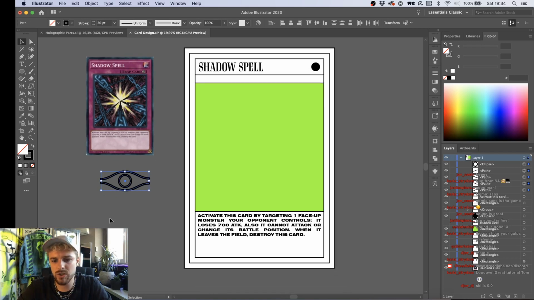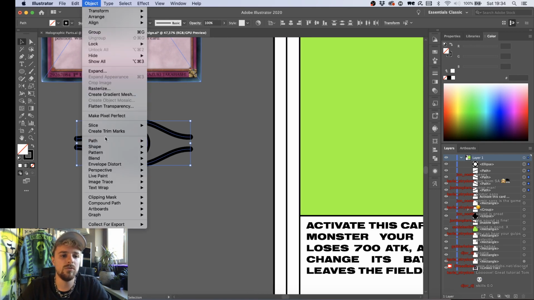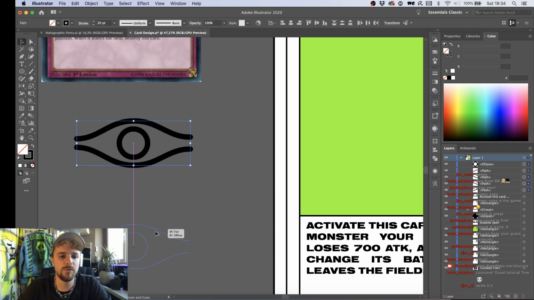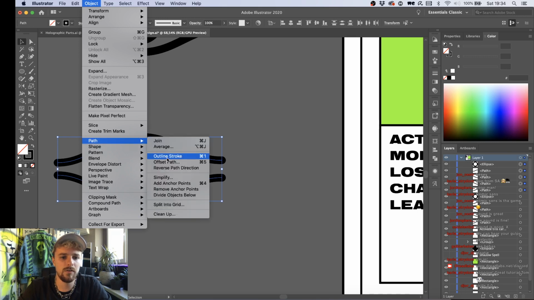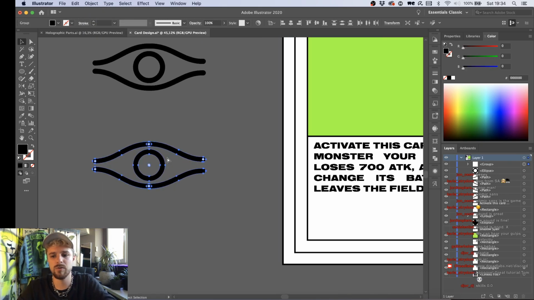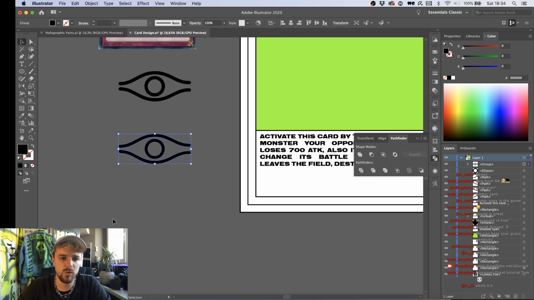And then just because I'm not sure if I'm just gonna outline this, I'm just gonna make a copy first, so if I wanted to edit this later I can still get back to it. But Object, Path, Outline Stroke, and then I'm gonna group these. And then I'm gonna go to the Pathfinder, which is under Window, Pathfinder, and then click on Unite. So now we have this as one shape.